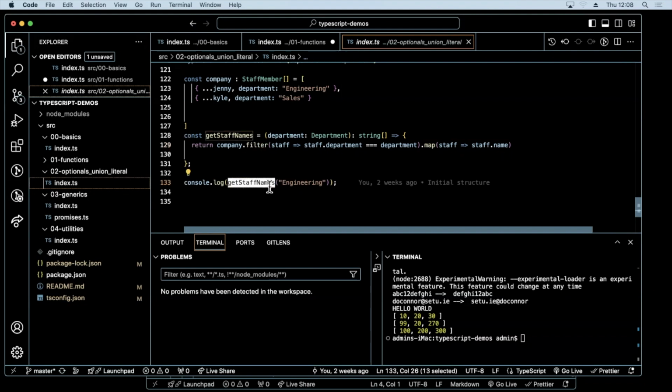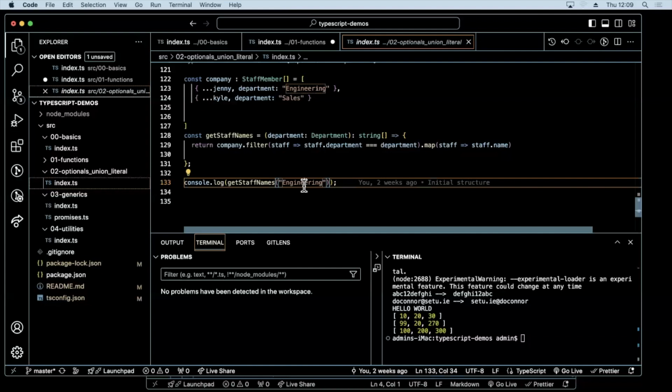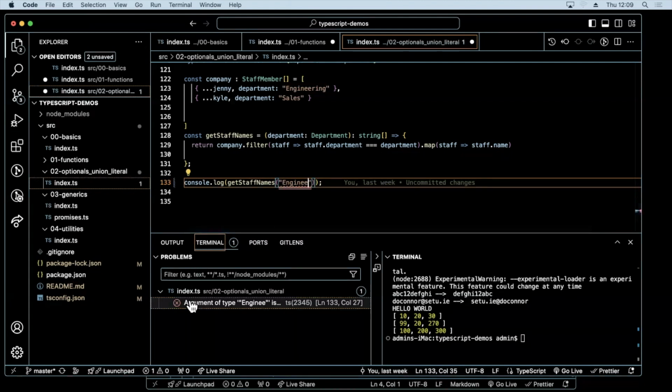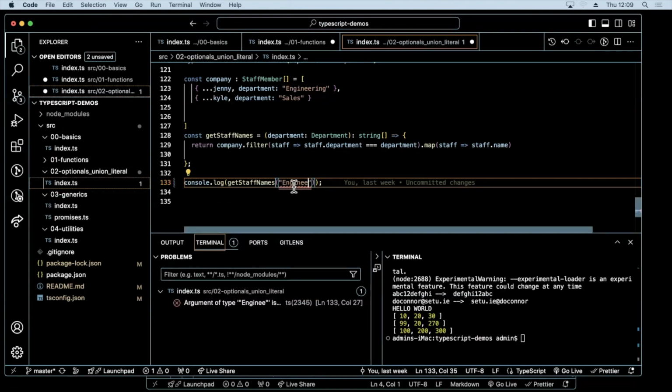That's the function there. We're invoking the function, the first argument, well, there's only one argument. The argument that we're passing to it, because it's of type department, then it has to be exactly equal to either the string engineering or accounts or sales. If I pass it anything else, let's say if I mistype this, then my compiler is complaining here because that is not a valid instance of the department type.